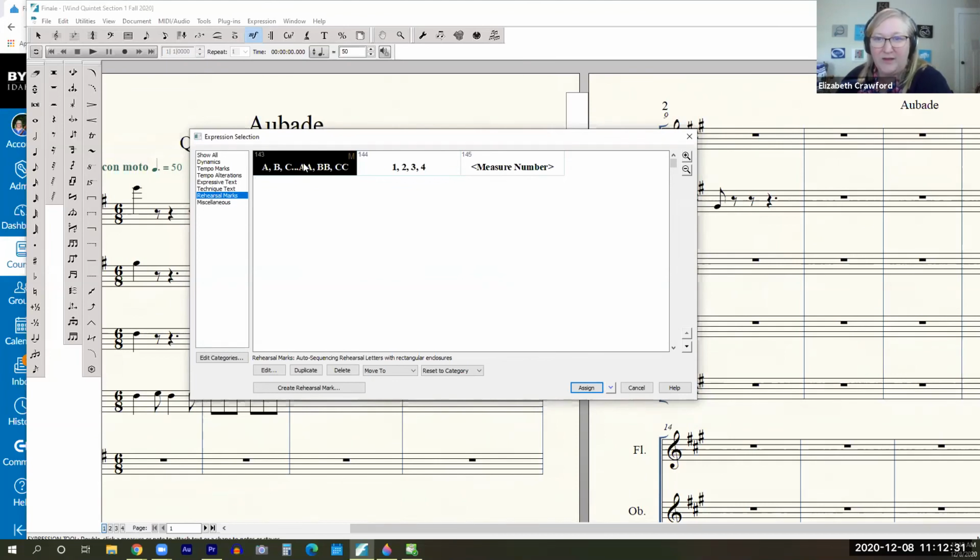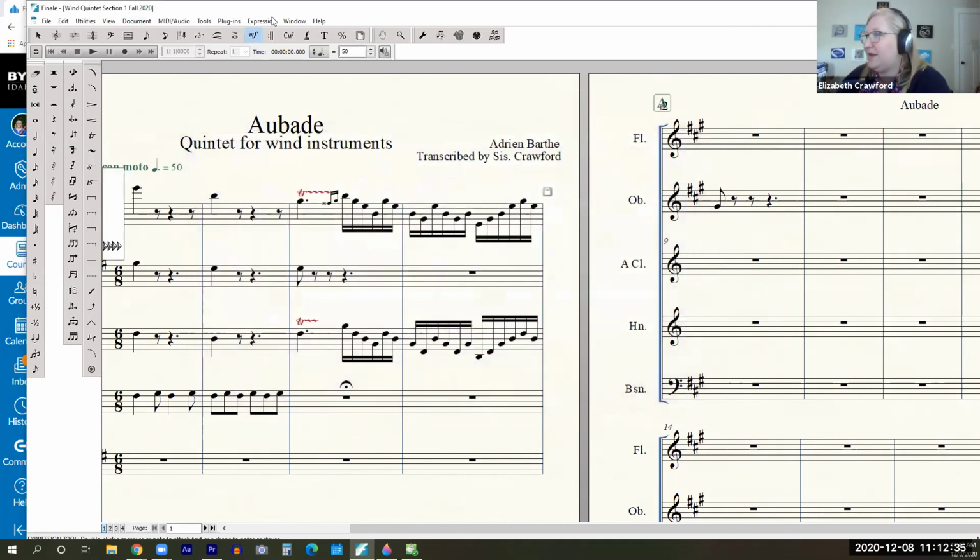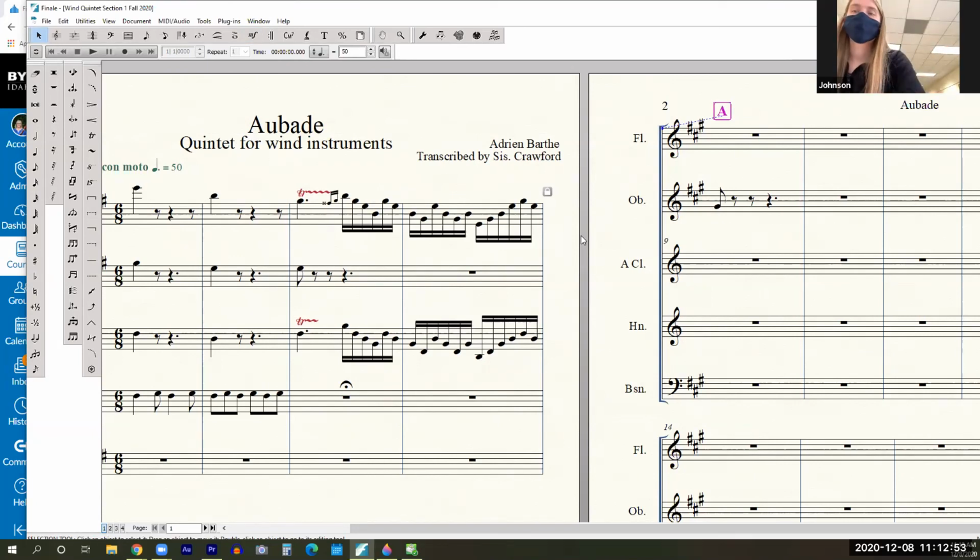So the first time you do it, it does A. The next time you do it, it does B, like that. And there it is. You might need to move it. There it is. It's not going to look like the one that's in the score. That's fine. Again, you're only going to see it over one system. That's something you'll want to check for as you extract the parts to make sure that rehearsal mark shows up in every part.